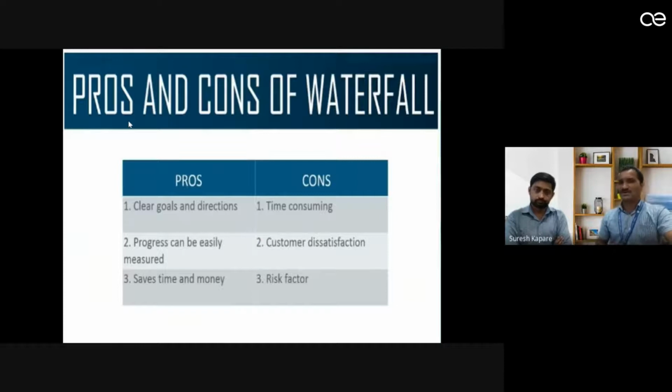If you want to look at the cons, then the limitations: it is time consuming, of course. The planning will not be there, and it doesn't involve that much management, due to which the project may lag and may not be completed in the given stipulated time. So that is the first problem.